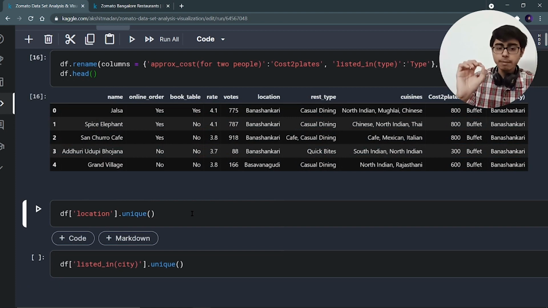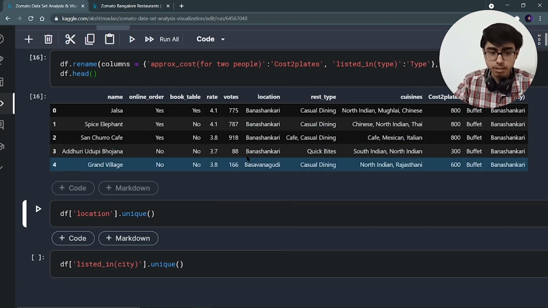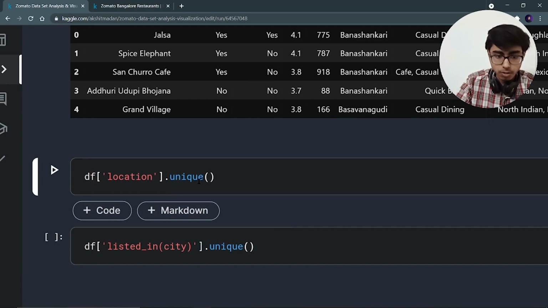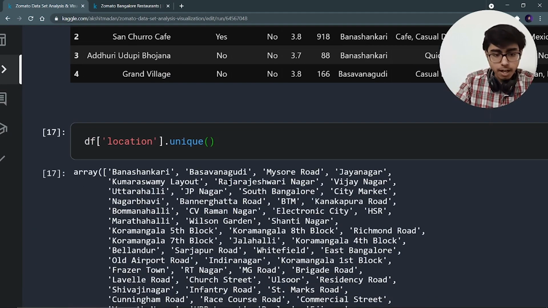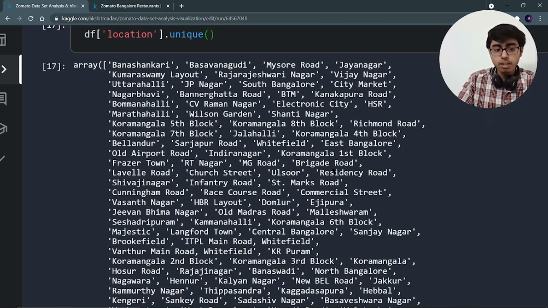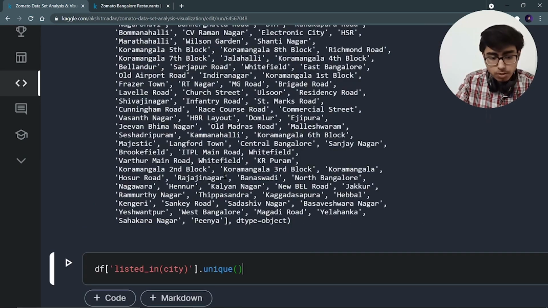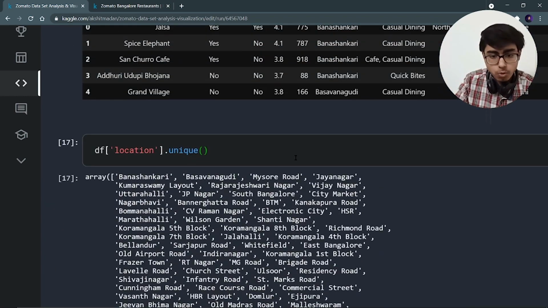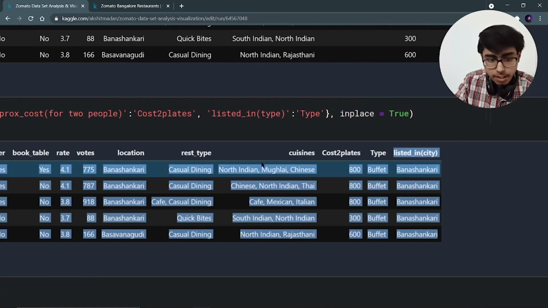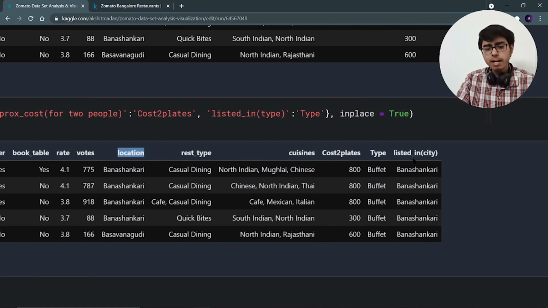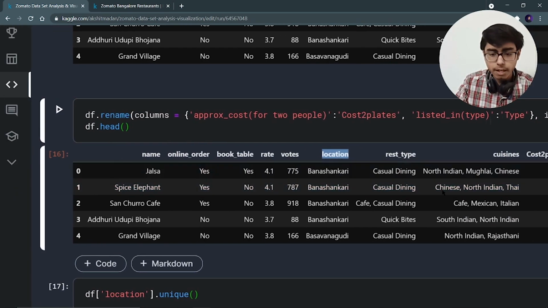So now I'm interested in finding how many unique values are there in this column. So df['location'].unique(), when I'm running it, I can see that there are a lot of unique values and I can't work with so many unique values. And it may be a case that few locations are having only one or two restaurants. First of all, there are two columns, right? df['listed_in(city)'] and this df['location']. But I can work with only one column, right?